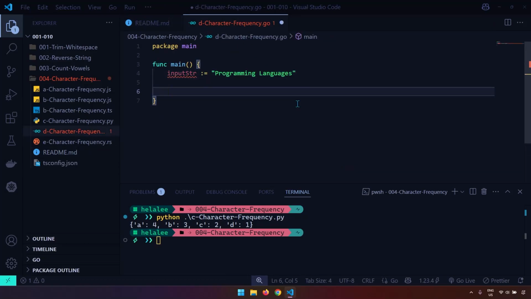And after this, what I want to do is create some sort of data structure that looks like a Python dictionary or a JavaScript object. For that, I'm going to use a map. So I could call this frequency, and that would be exactly the same as the other languages. We have this frequency, and I'm going to type annotate it first, and then we're going to see how we can actually create this. So this is going to be a map.